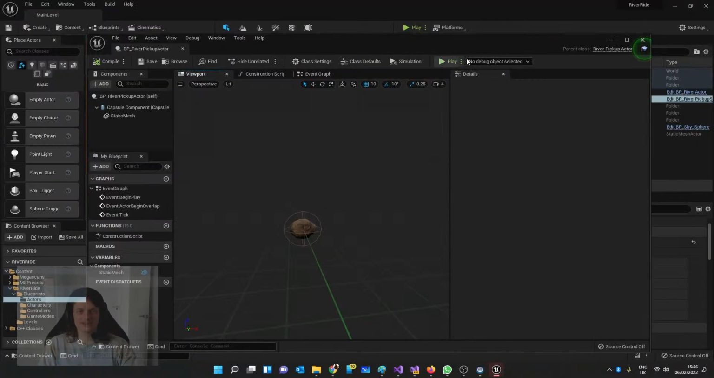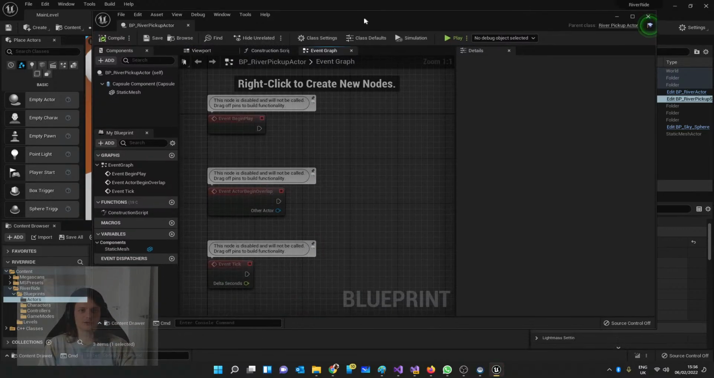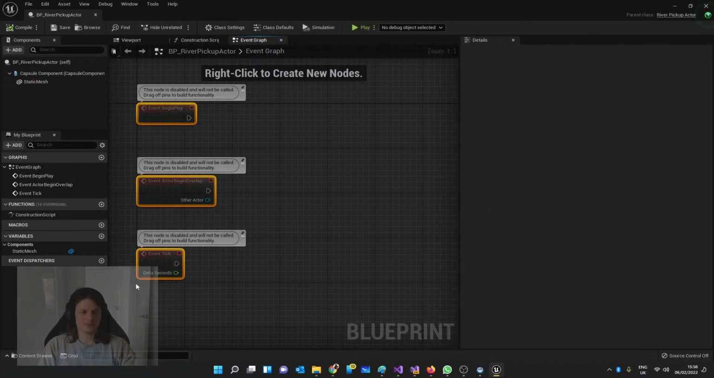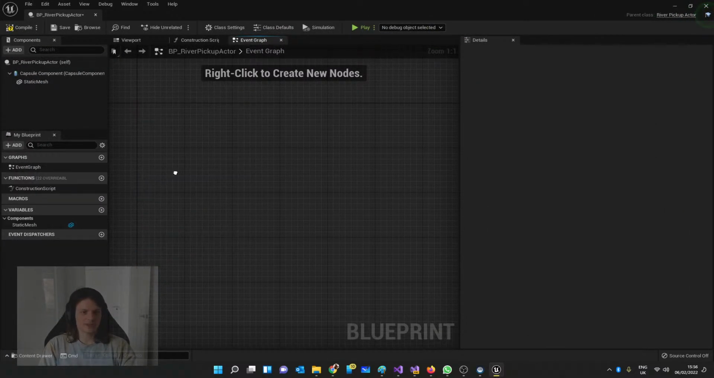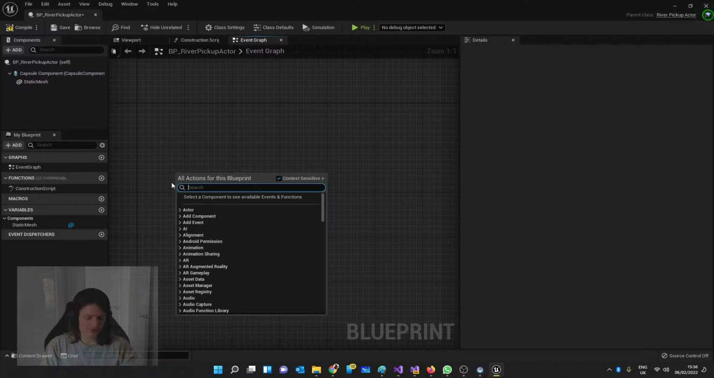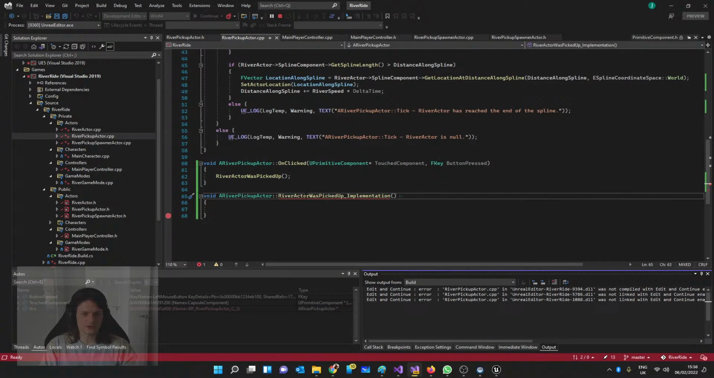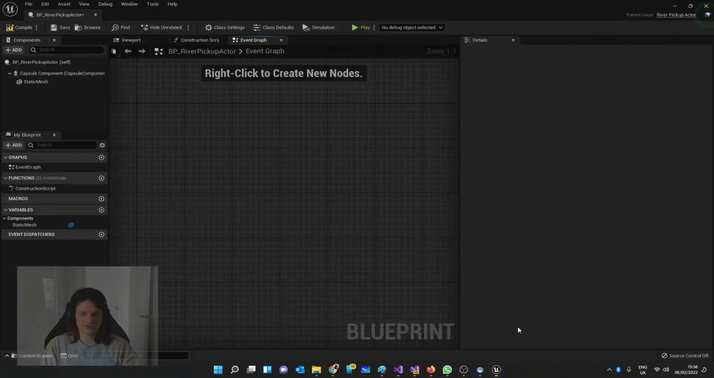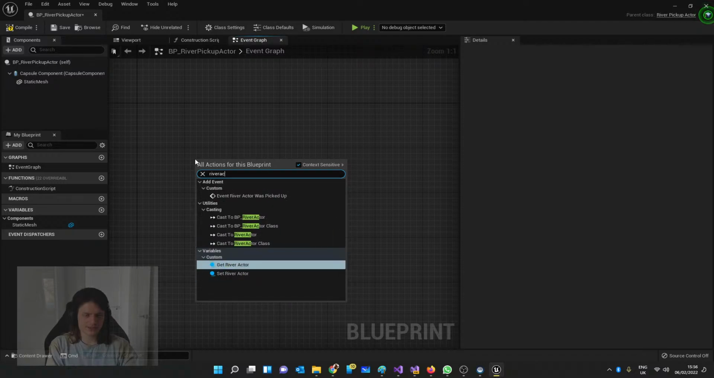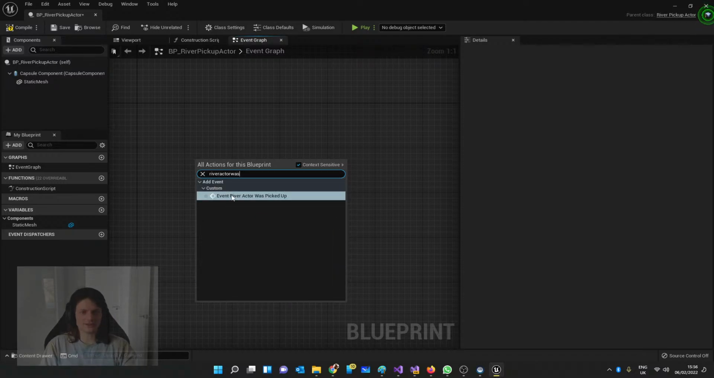So I'm going to go back to the editor, and that compiled fine. And now if we go to this river pickup actor and go to the event graph, delete these bad boys. If you right click here, you should now be able to see our new event, which was called river actor was picked up. So river actor was picked up, and there it is, custom event.